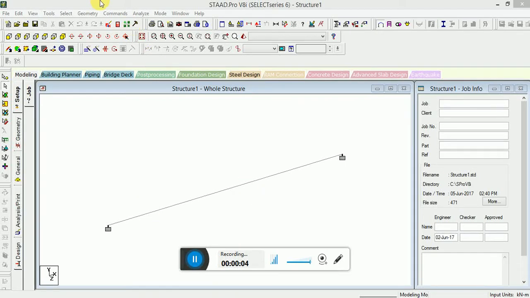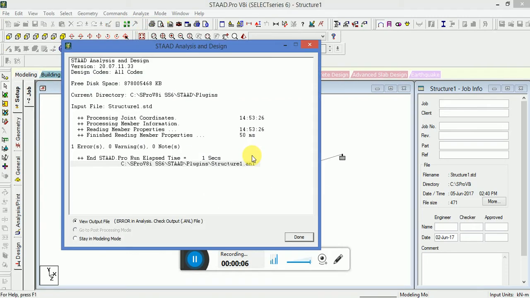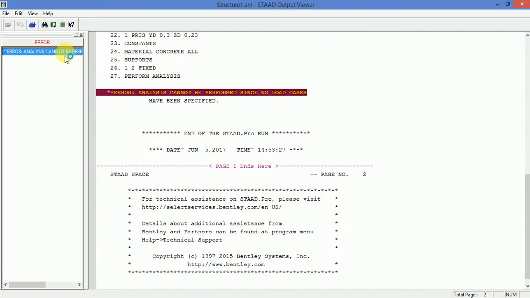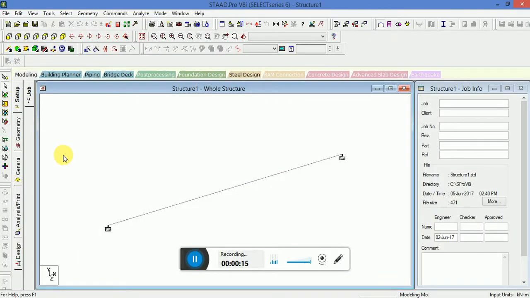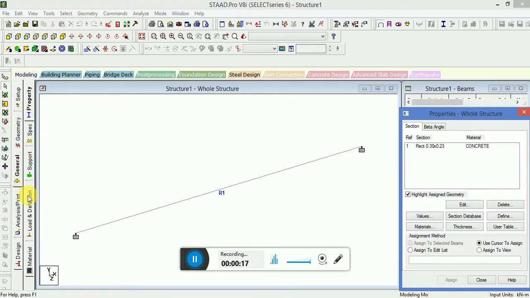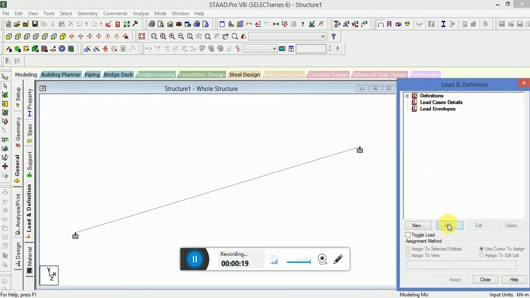This is structure. I'm going to the analyze option. Click on analysis. You see there is one error. So I will get the load. There is no load case. So we will go to the load and definition, load case detail.